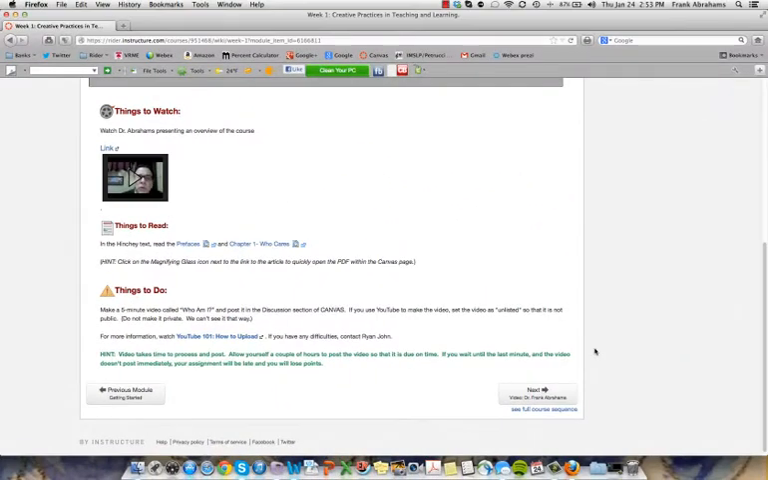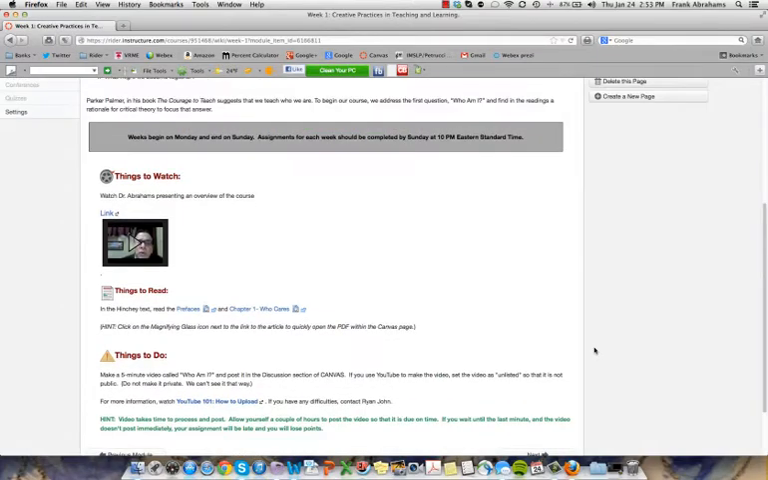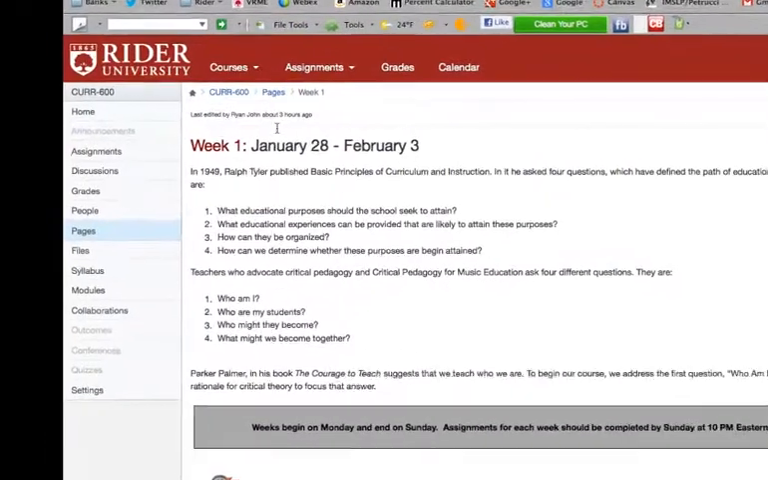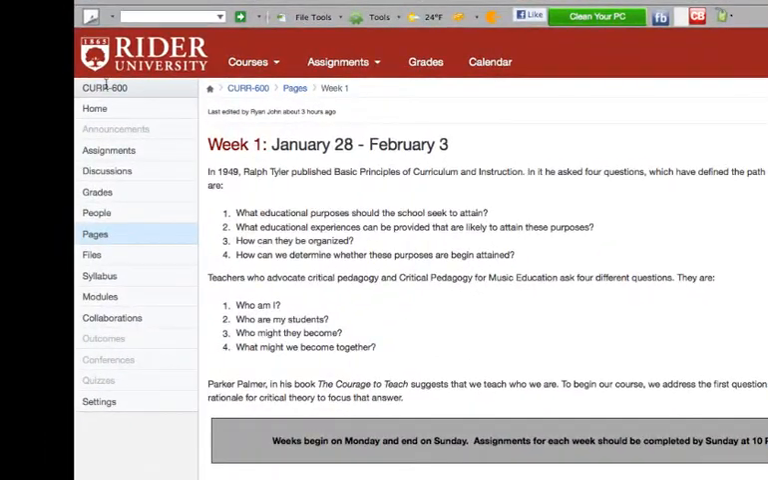The last thing we'll look at in this tutorial is the left-hand navigation menu. If we scroll back up to the top of the page and look to the left-hand side, we have a menu that gives us a number of options for different places within the course. This menu changes depending on what the professor has decided to include in the course, but some of the most important tabs on this menu would be the announcements, the assignments, the grades, and the syllabus.